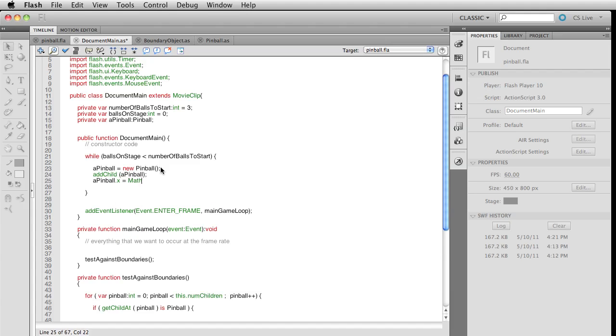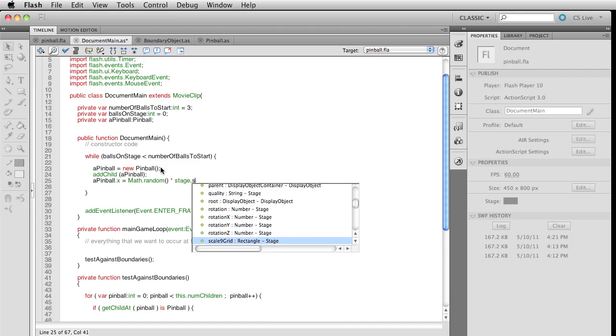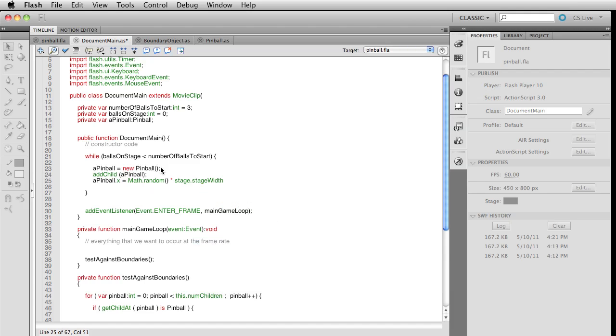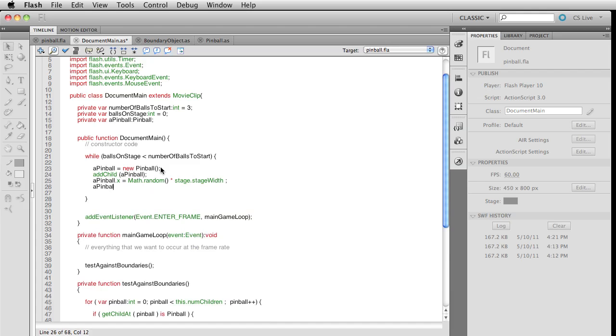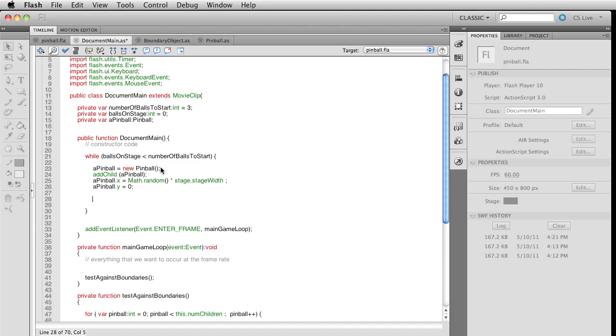Then we'll write addChild, aPinball. aPinball.x is going to equal Math.random times stage.stageWidth, and aPinball.y will just equal 0. And we want to make sure we don't set up an infinite loop right here, so we're going to write ballsOnStage plus plus. So as soon as this ends up equaling 2, or I should say 3, then this won't run anymore, and there we go. So let's see what happens.